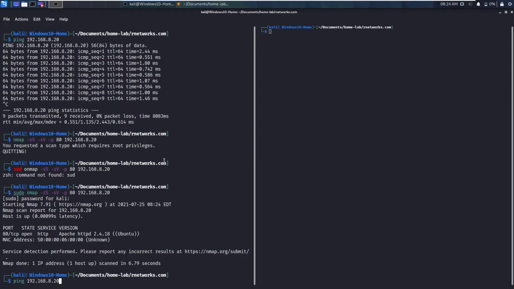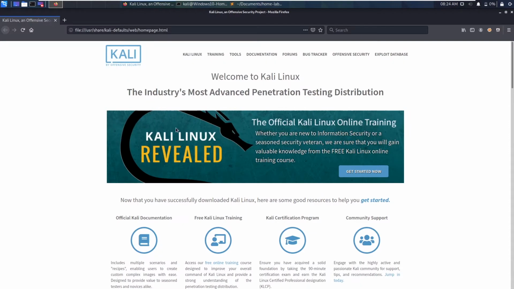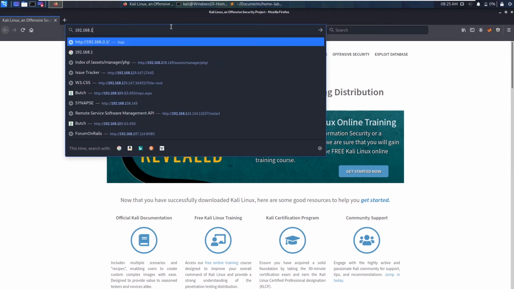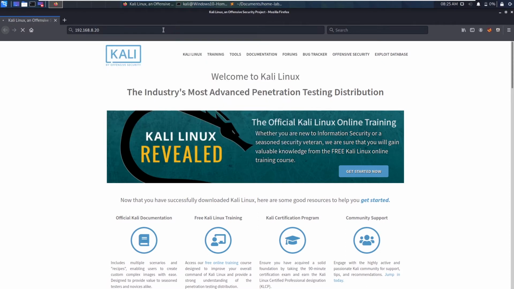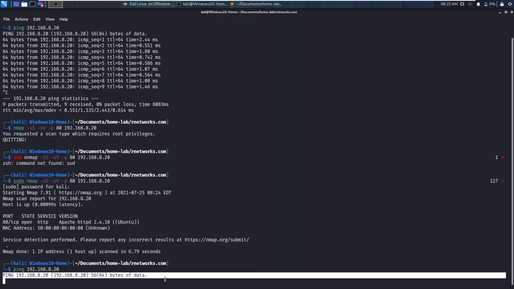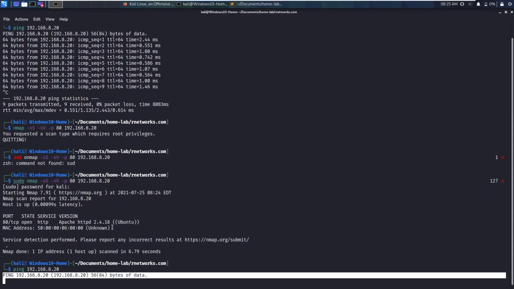Let's just see if we are still able to ping. Right now we don't have access here. If we go to Firefox and try to access the web services, we should be able to access it, but unfortunately I believe we are already blocked because we did some kind of scan. But right now we have an idea that port 80 is open.